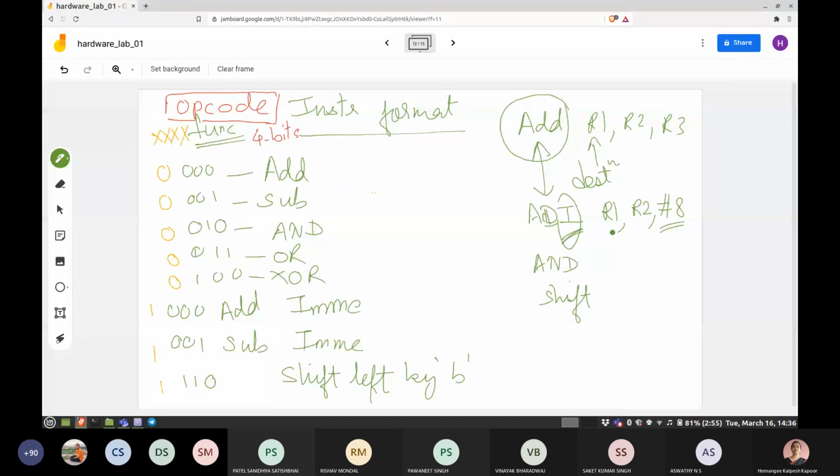Add immediate R1, R2, #8. So R1 is the destination, R2 is source 1, and the second source is the immediate value of 8. So this 8 has to come from somewhere. Now where will I store this 8? 8 will be stored in this source 2.